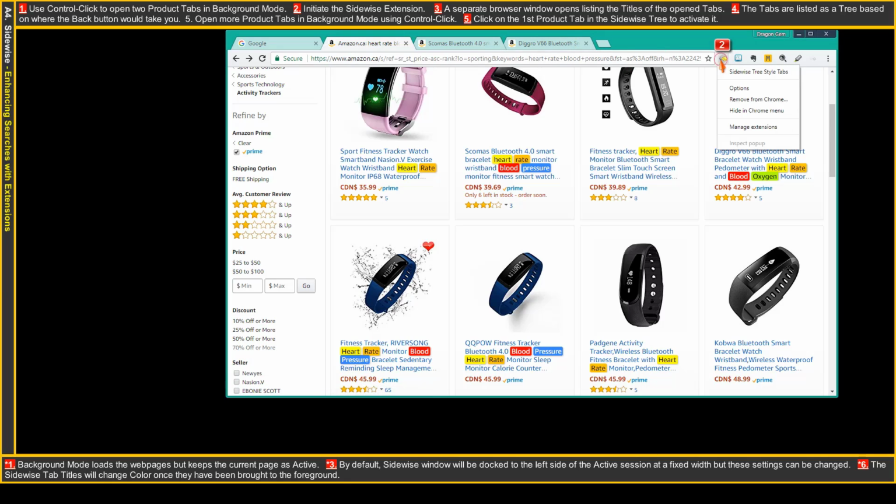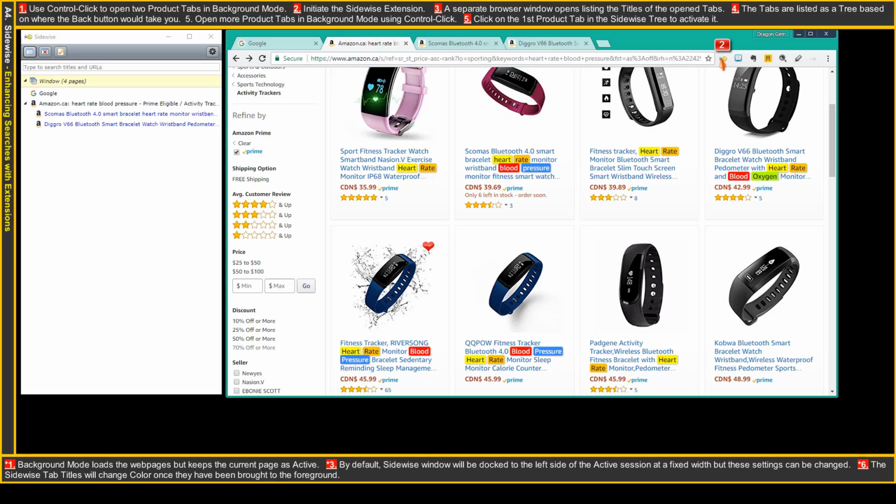Now, we will introduce the star of this show, an extension named Sidewise. Toggling Sidewise on reveals a separate window listing the full title of each tab in our current session. Notice that the list is arranged as a tree and that the tabs we haven't accessed yet are colored differently.